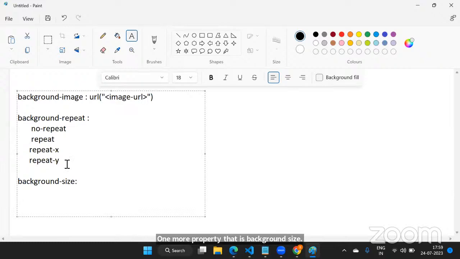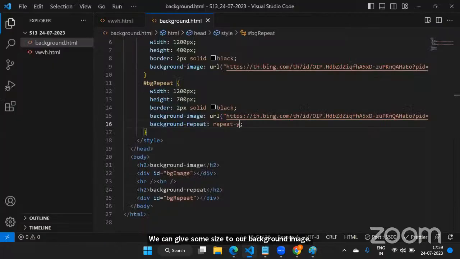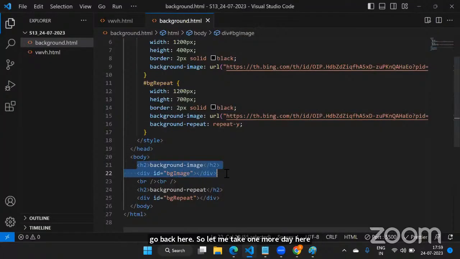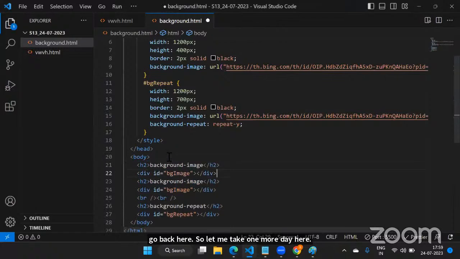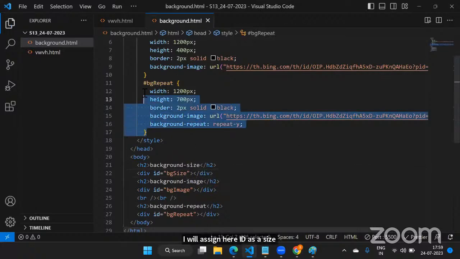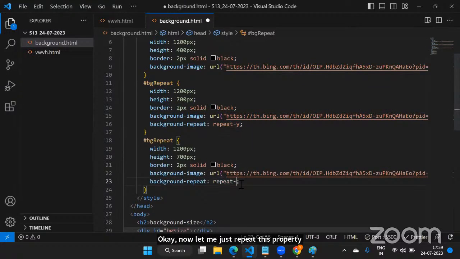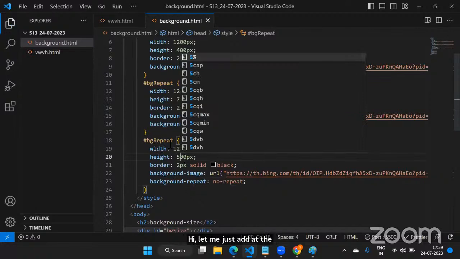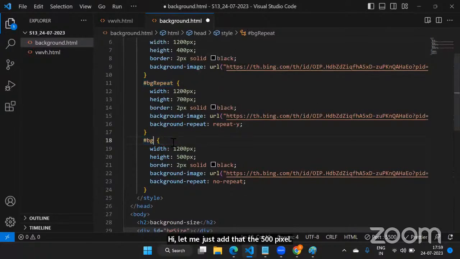We can give some size to our background image. So if I go back here, let me take one more div here. I will take on the top background size. I will assign here ID as size. Now let me repeat this property. Here I want no repeat. Height, let me add it as 500 pixel. And here, let me assign the value size.